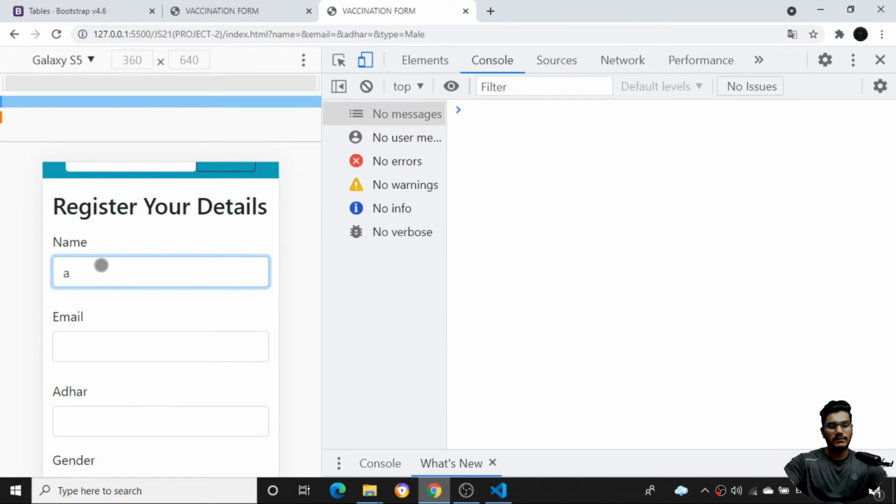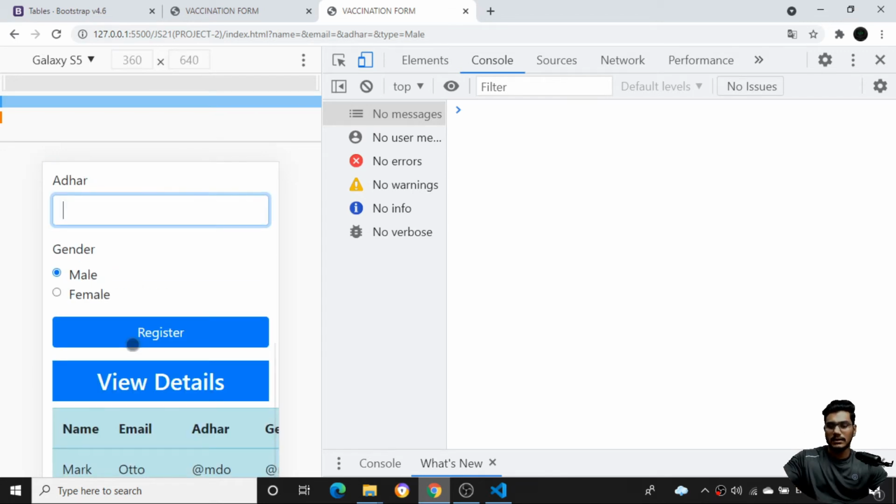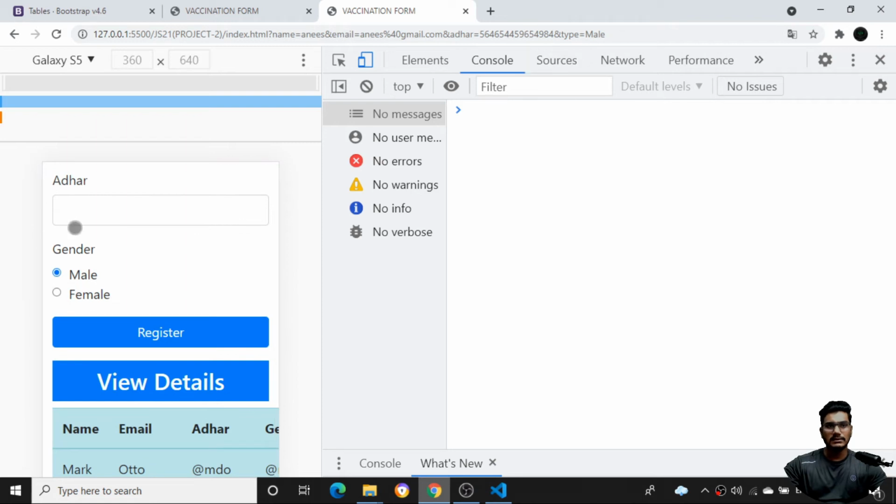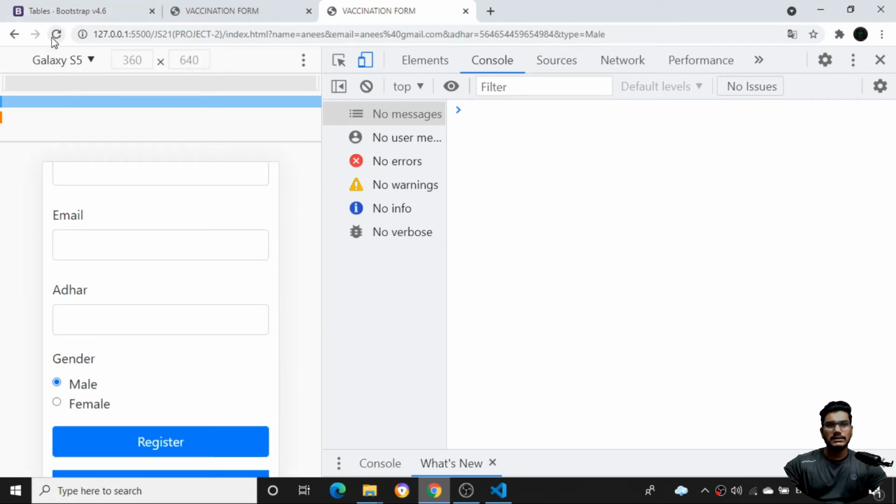Now I'll give some name over here. I'll give my name, the email at gmail.com, then the Aadhaar number, some random number, and select male. If I register, you can see the data is coming and it evaporated. So let me see. You can see the data is coming here, but it is not getting accessed here. Let me try once again. We'll just refresh the page.